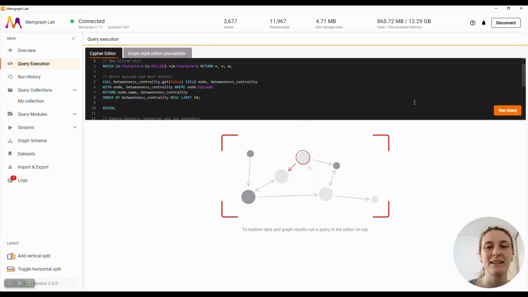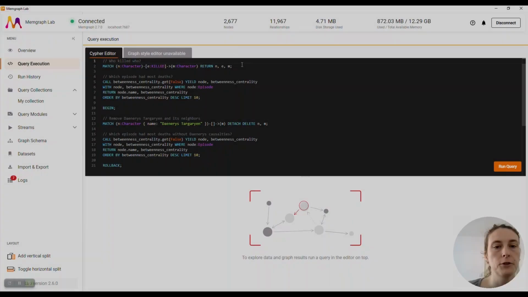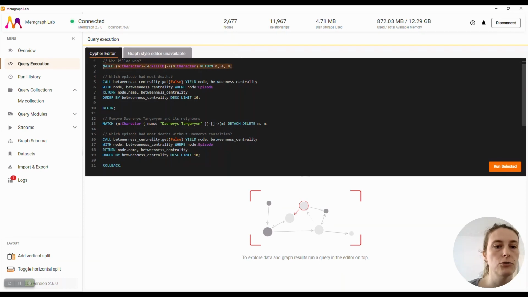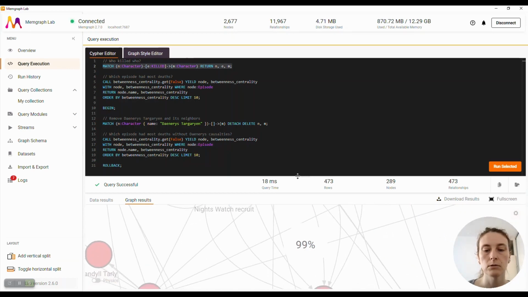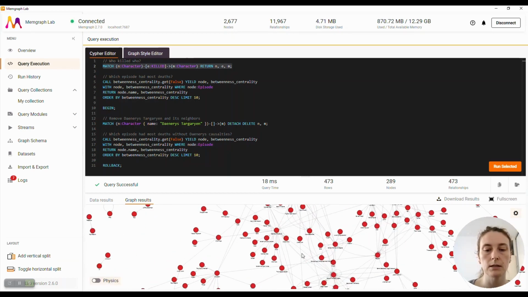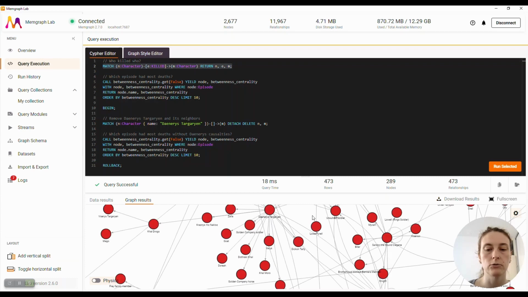So let's go to the data execution. I prepared 4 queries here. The first query I would like to run will show you who killed who. In the previous Memgraph Lab release, I showed you that you can run individual queries just by selecting one and then running selected. So let's see what the actual results of this query are.